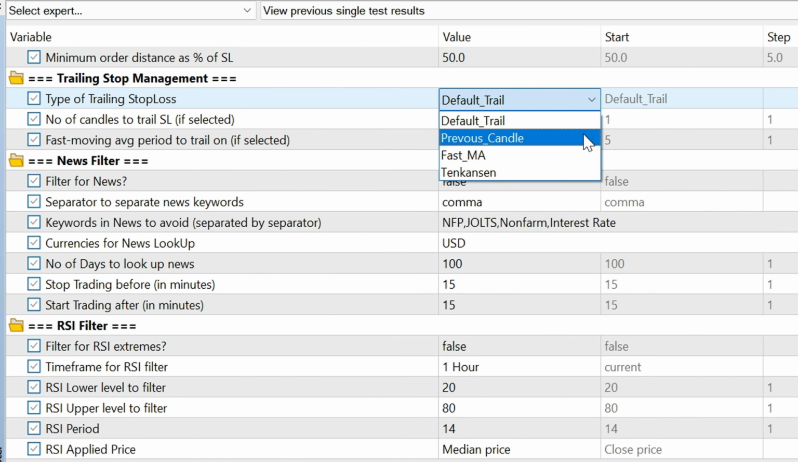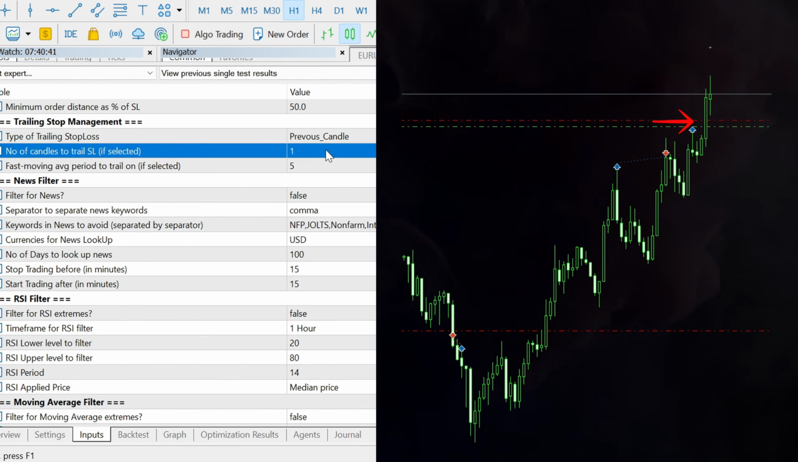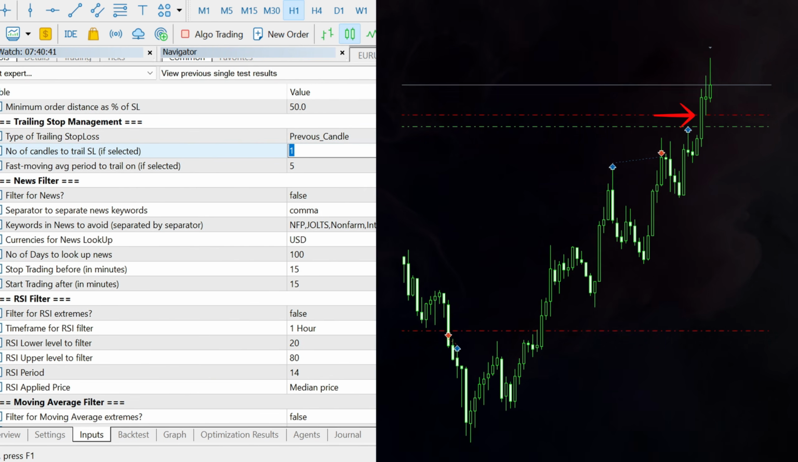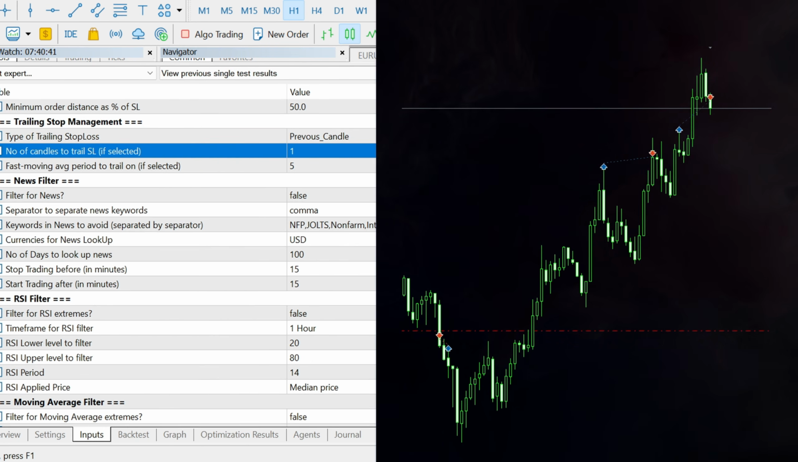But now you also have the possibility to trail the stop loss on the previous candle. In case of a buy, it will be trailed on the previous candle's low. And in case of a sell, it will be trailed on the previous candle's high. And then you have to define here how many candles you want to trail it by. So if you say 1, then it's going to be on the previous candle. If you say 2, it's going to be on the previous from previous, and so on and so forth.